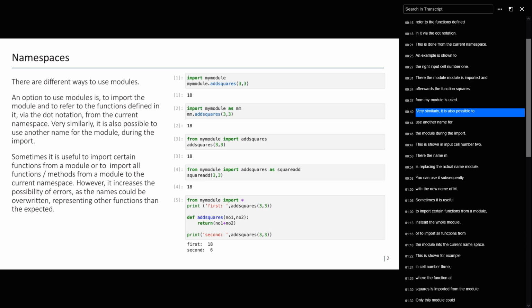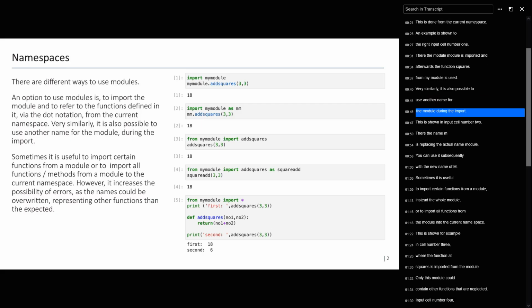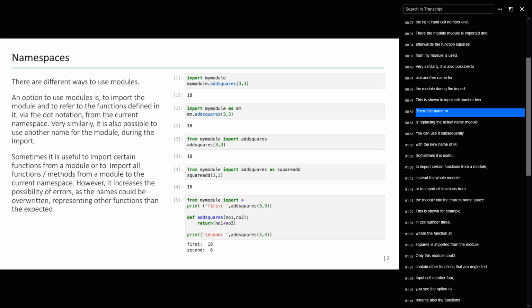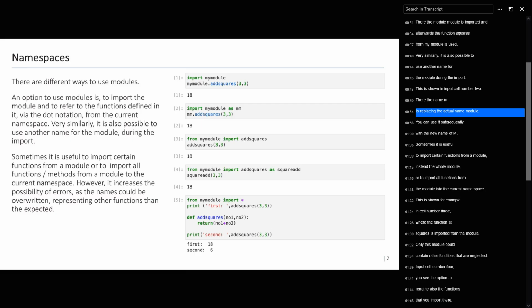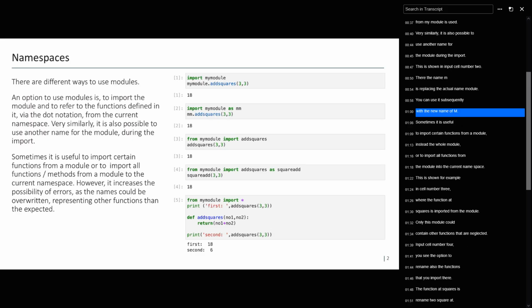Very similarly, it is also possible to use another name for the module during the import. This is shown in input cell number 2. There, the name mm is replacing the actual name mymodule, and you can use it subsequently with the new name of mm.